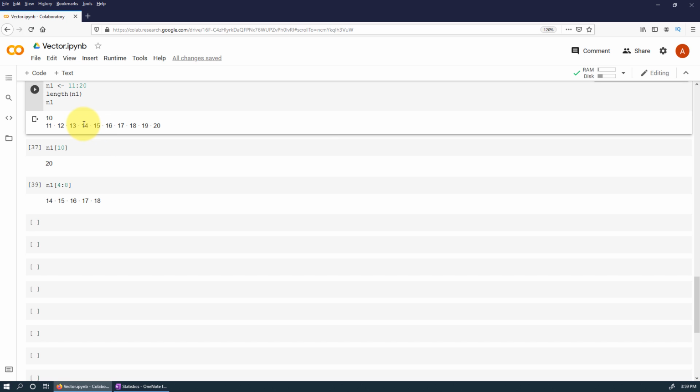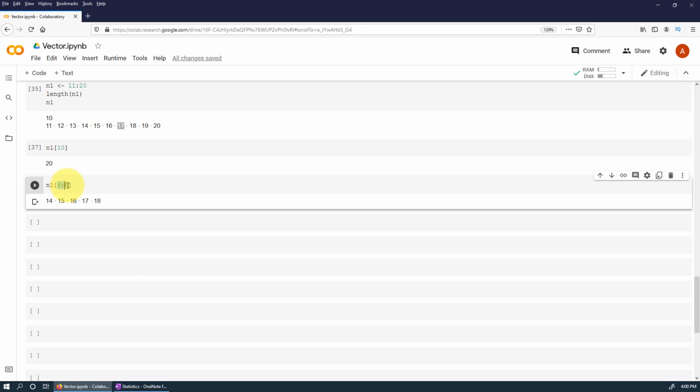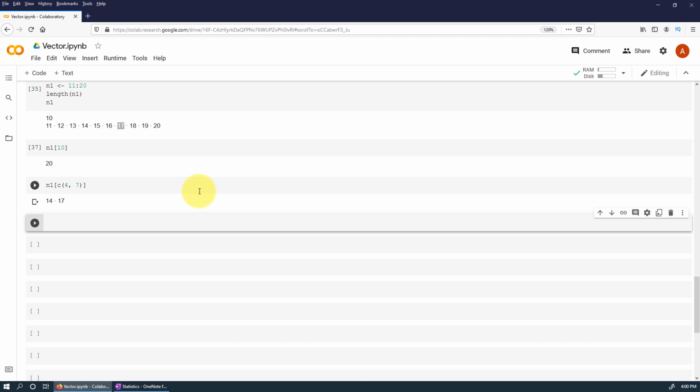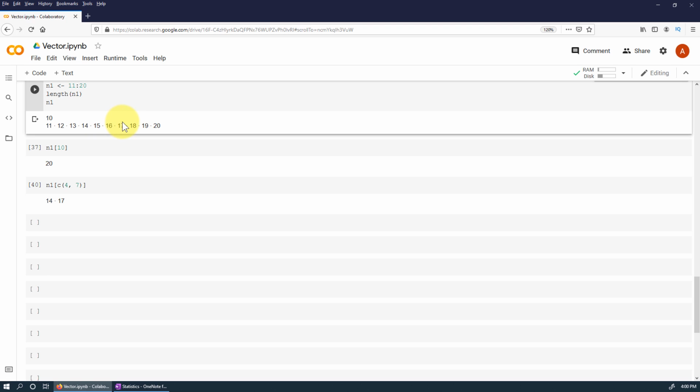You can also extract particular elements out from this particular vector. Let's suppose you are interested only in the elements 14 and 17 that are available in position 4 and position 7. In that case, you will have to pass the element indexes inside the square bracket with the help of the combine function. You need to define that you are interested in index 4 as well as index 7. So when you execute it, it returns you element 14 as well as element 17, as they are on index 4 and 7 respectively.